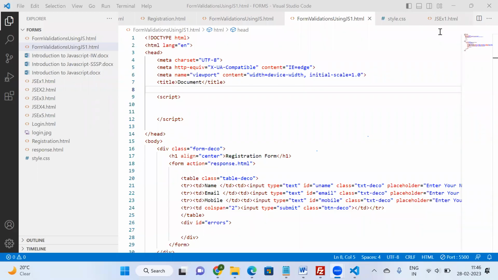Hello everyone. So today we'll be continuing with our JavaScript sessions, and in this session we will be learning about form validation. So form validation means we have to validate the value that has been entered by the user. We have to check whether the value entered by the user is correct or not. For that, I've already created a form for you.